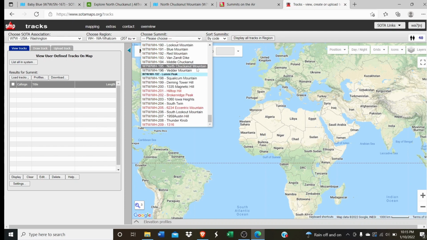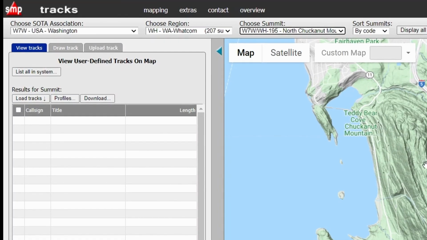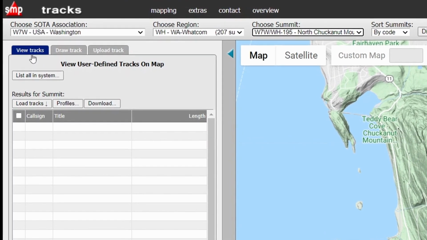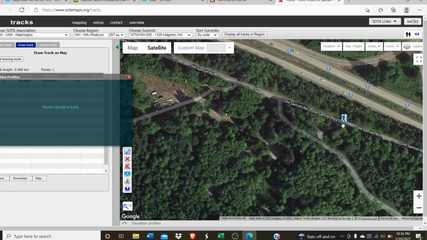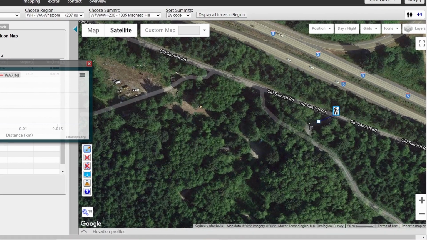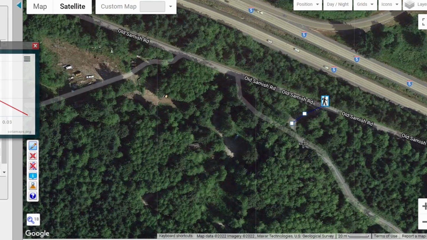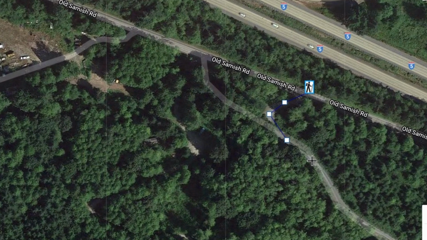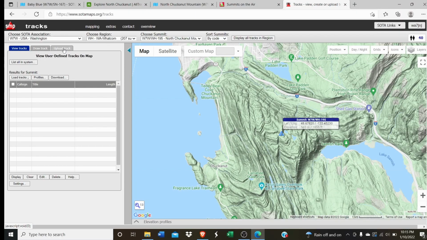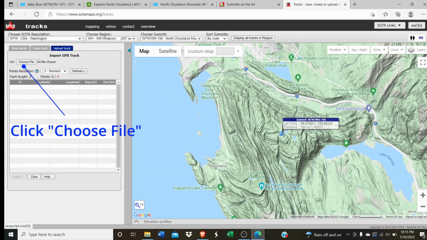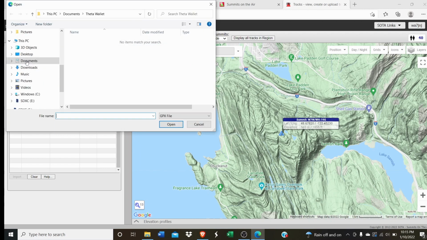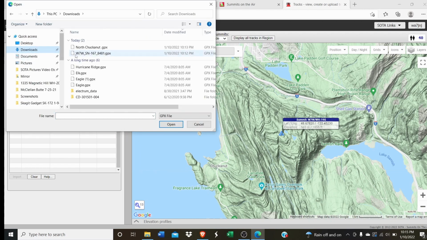With the summit chosen, just below to the left, there are three tabs: View Tracks, Draw Track, and Upload Track. If you don't have a file to upload, there is the ability to draw a GPS track. Since this video will be focusing on uploading a file we already have, click on the Upload Track. Then click Choose File and find the .gpx file that you've previously downloaded.